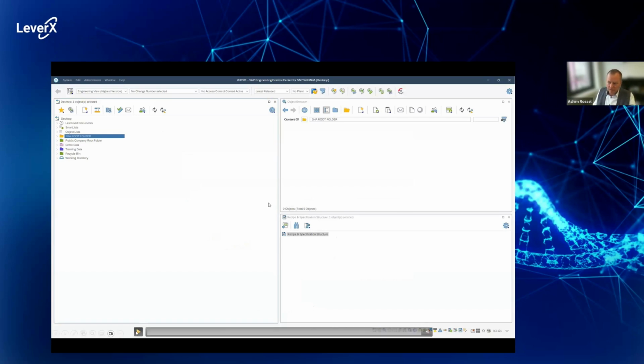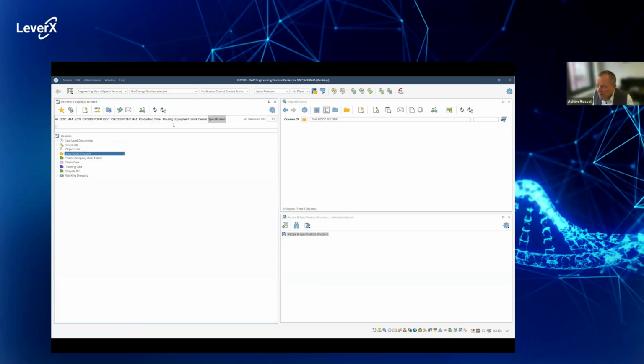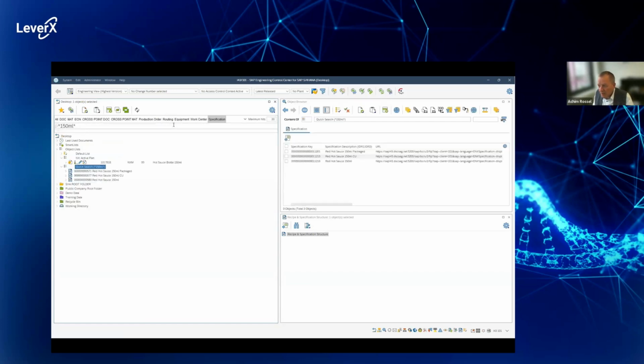Just presented in a different way. So it's, like I said before, not a separate system. What we want to do now is just start looking for our information. So in this case, I want to look for anything that has 150 milliliters in it. We'll see what it means.